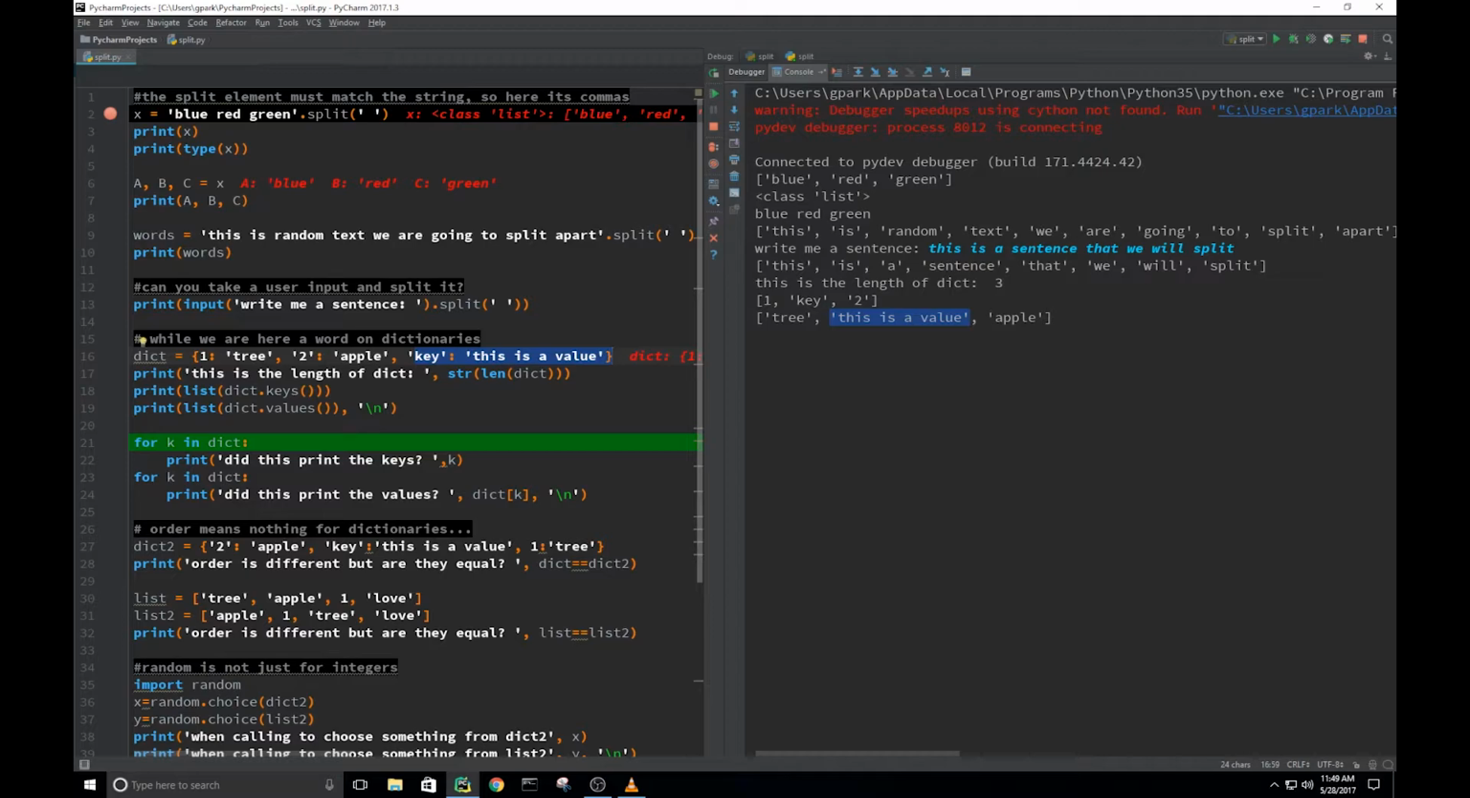So even though the order was flipped around on us in a way, the assignment still stands. Whatever index position key is in, you'll find the same this is a value at the same index position. So if I had a huge dictionary and key was index of 25, then if I went to index of 25 in my values, I would find this is a value, because they're always going to be tied together. All right, going through our code here.